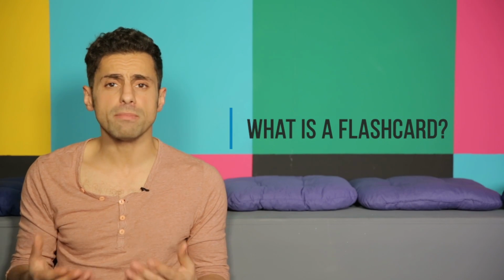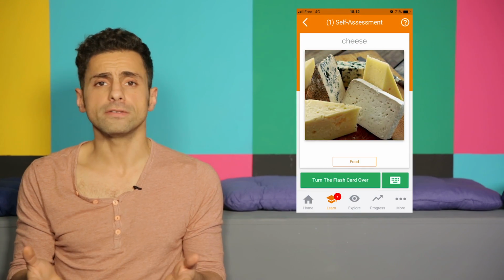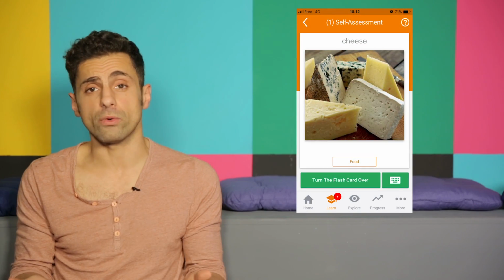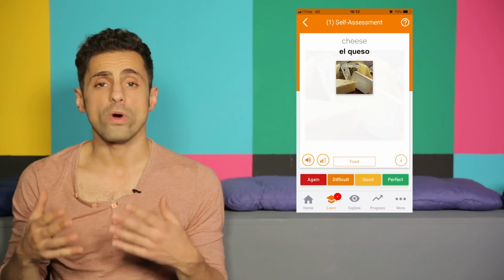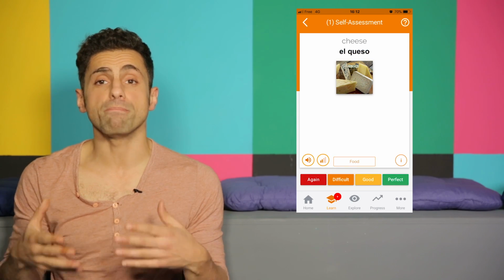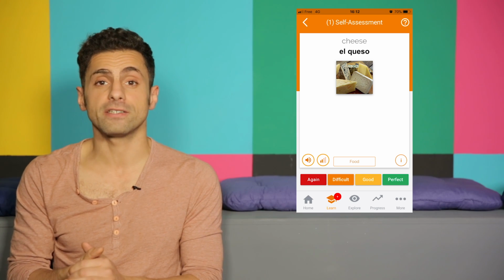Let's start with the basics. What is a flashcard? A flashcard is simply a card with information on it that you want to remember. So for example, if you want to learn a particular word in your target language, you can use a flashcard with this word you want to learn. When you flip the card over, you will see what it means in your native language, and you can check to see if you remembered it correctly.